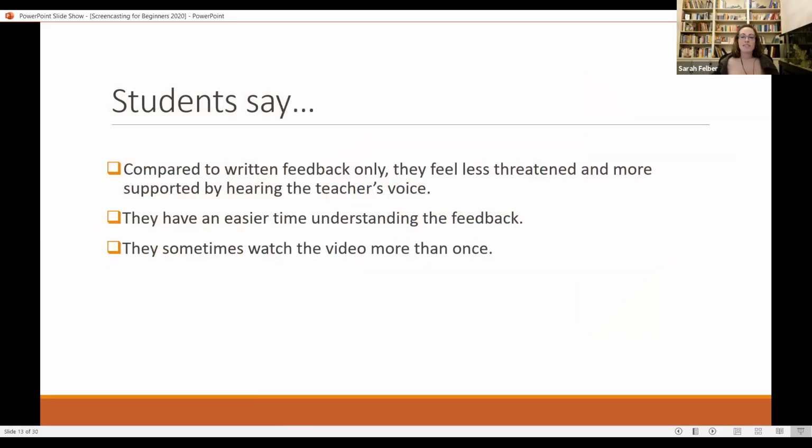Students also say that they really like it. So if you're somebody who's tried this, hopefully you've heard the same that I've heard, that students are communicating that they find it extremely beneficial. They are saying that compared to just getting written feedback, they feel less threatened and more supported by hearing the teacher's voice. And that could go beyond just the voice.